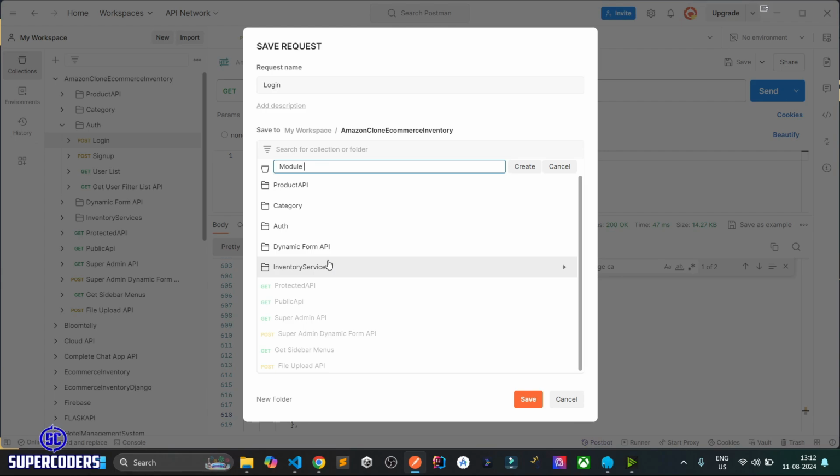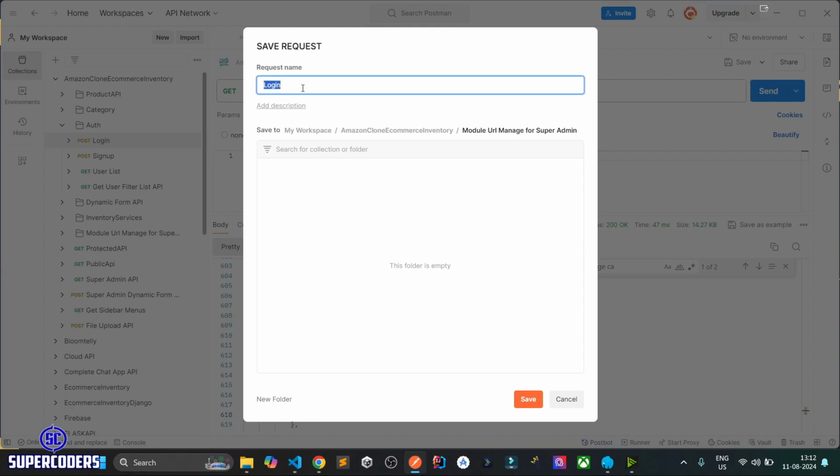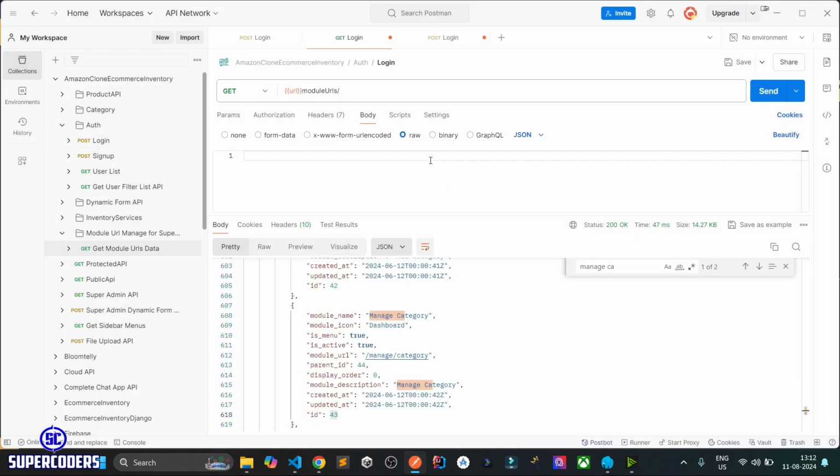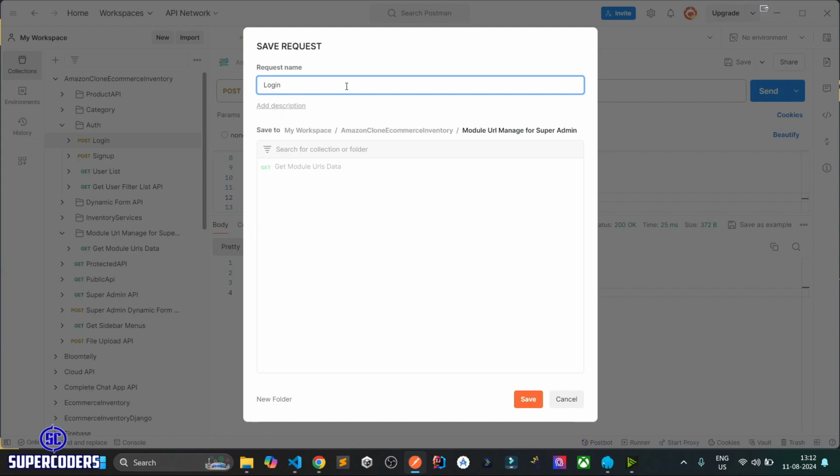Module URL manage for super admin. Get module URL data. This is post. Get module URL data. Save it.